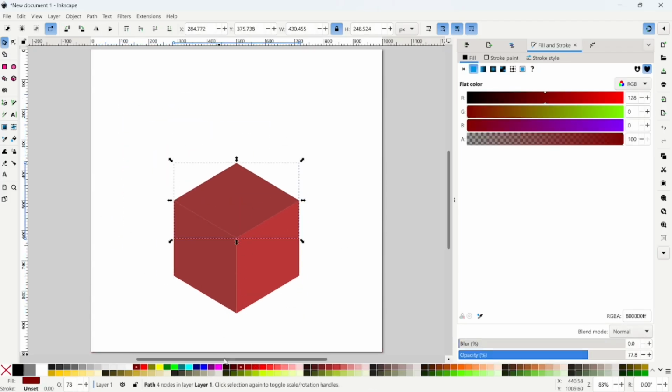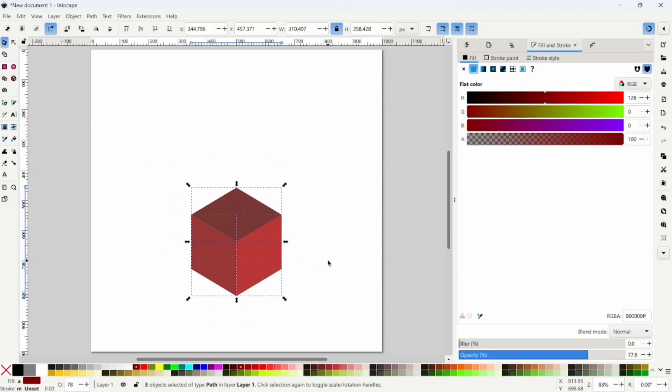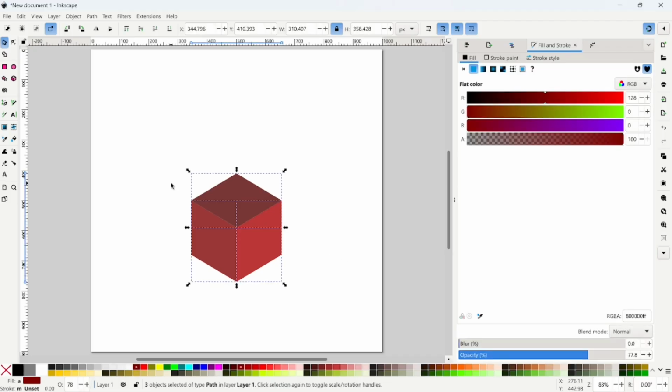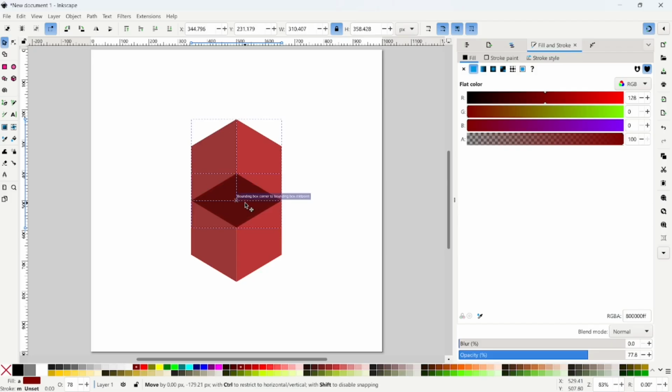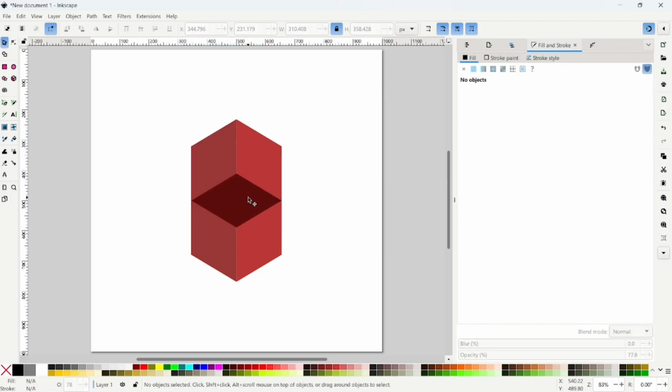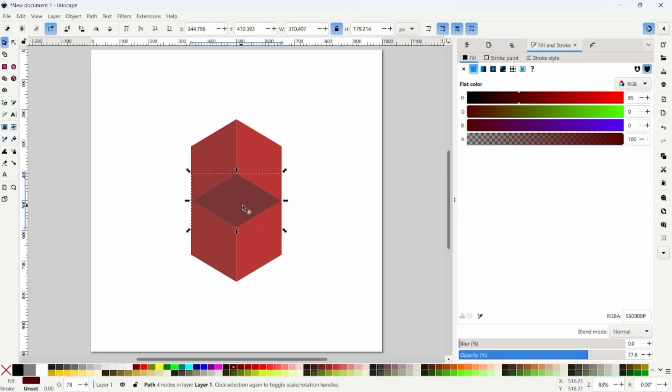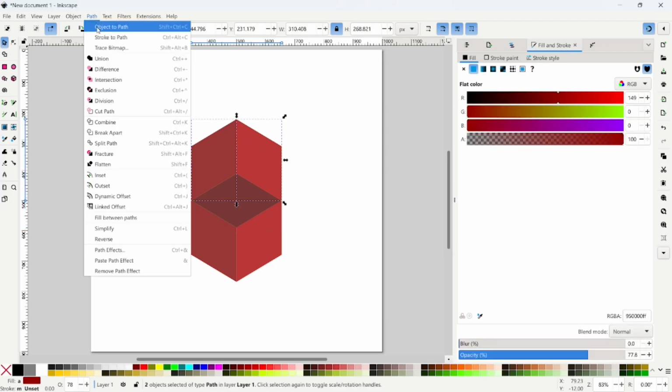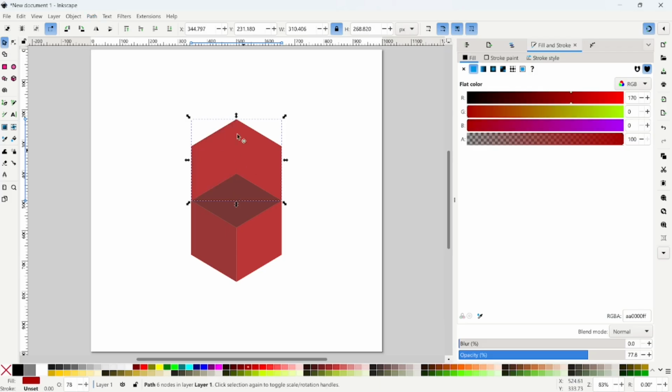Select all three and press Ctrl D so you can make a duplicate of the object and flip vertically. Just move the object up so that it can perfectly align with the middle part. Now I delete the second one, and select top two shapes and combine them. Now flip again.